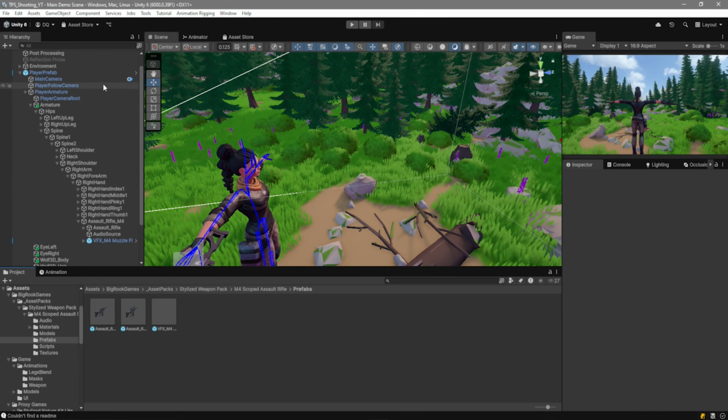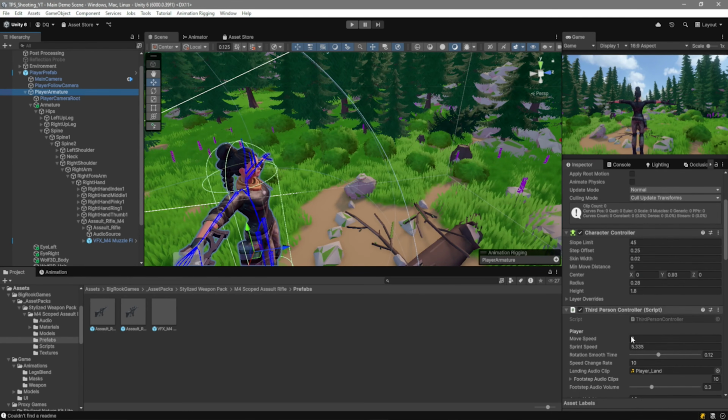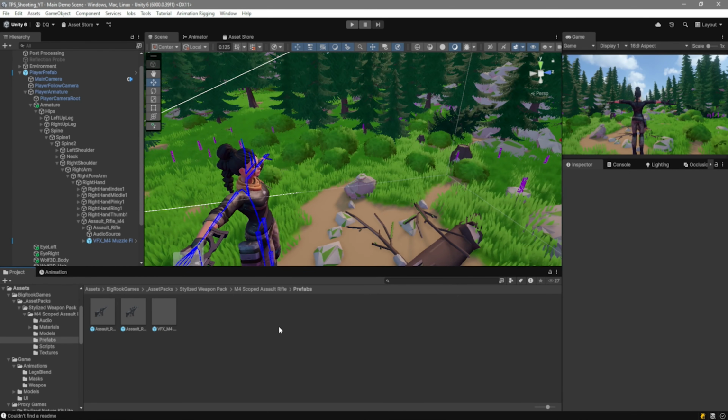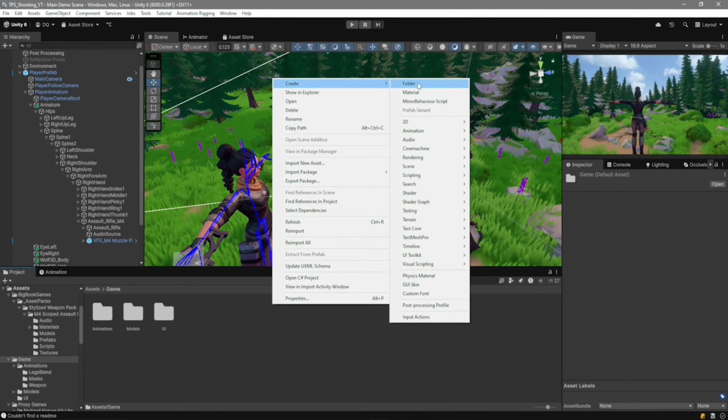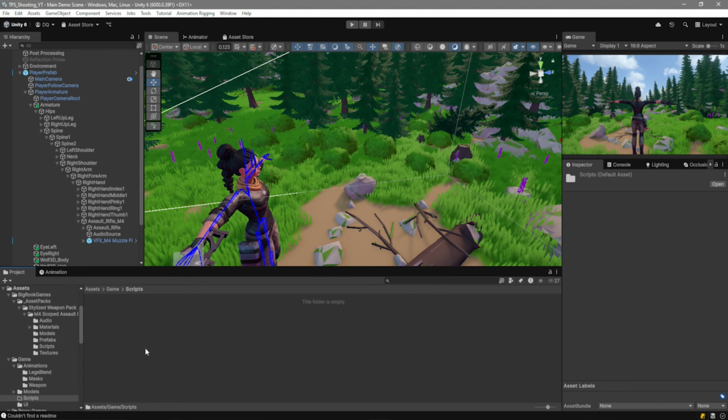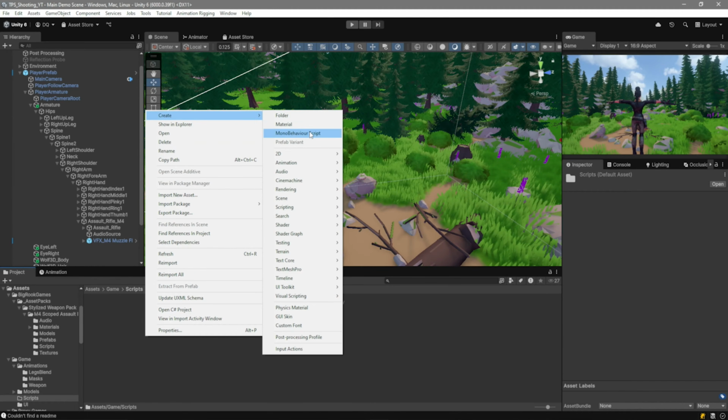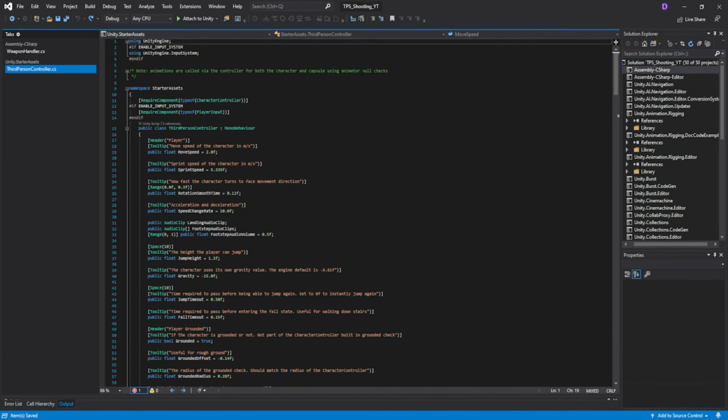So for that, we'll first select the player armature and we want to right click on the third person controller, edit script. Then we also want to go over to our game folder. And inside here, we'll create a new folder called scripts. And we'll then go ahead and create a new script called weapon handler. Also open it up. In the third person controller script, it's actually quite simple what we gotta do.